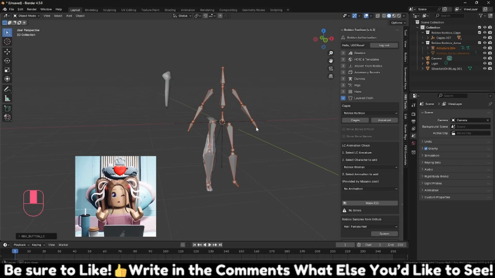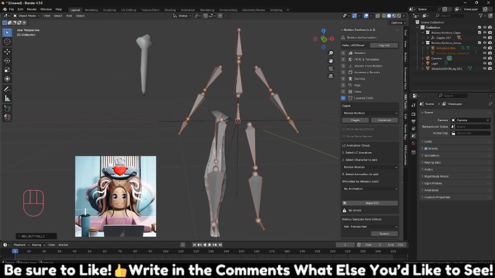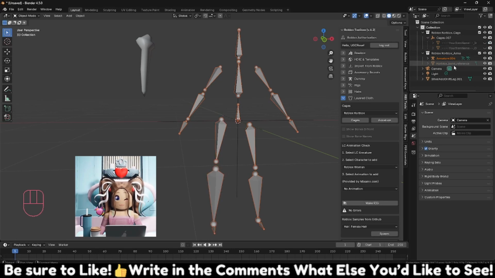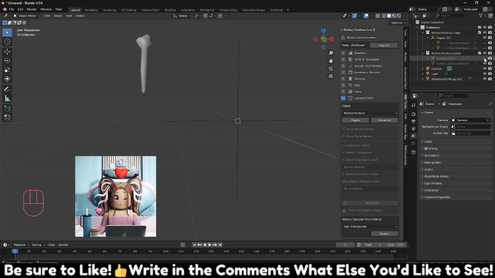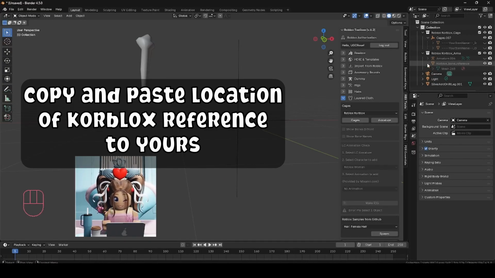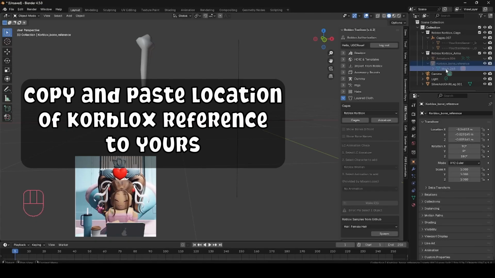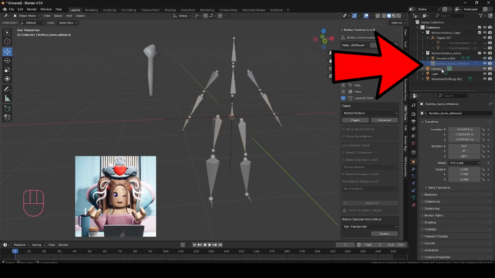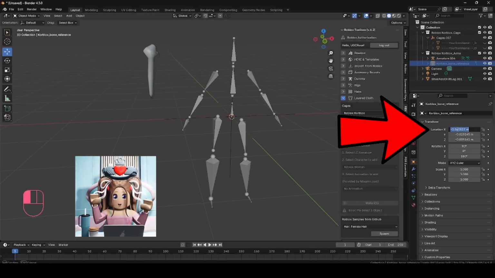What you want to do is add in the cages for Korblox and the armature, the bones. And you can then fit your mesh right in. He's even made a reference for you so that you can match up the Korblox perfectly. What you want to do is copy his reference location, the X, Y, and the Z, and then you apply it to your mesh. That way you can move your mesh over perfectly.